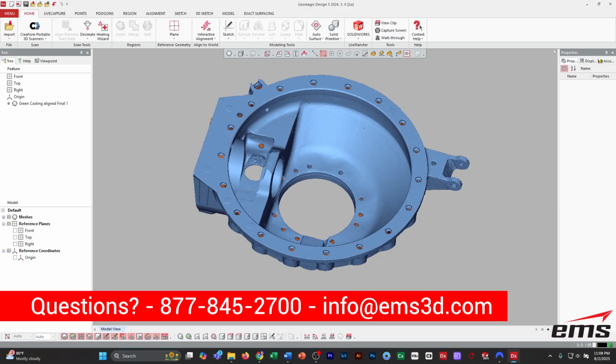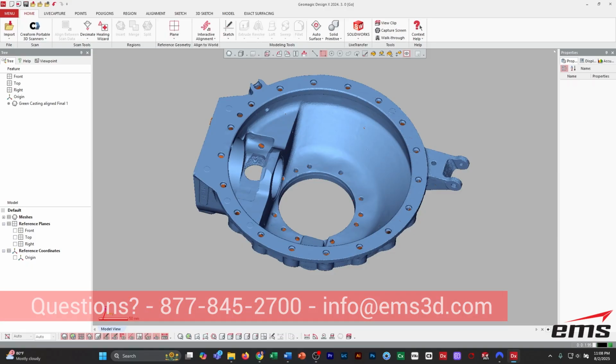I'm going to go through in this video and show you some of the basic things you can do with Design X. Now, keep in mind, this is not a replacement when you start getting into hardcore inspection and GD&T and datum alignments and measuring back to CAD. But we have a lot of customers who want to scan something and measure it that have no CAD. They're not doing GD&T. They just want to be able to pull basic dimensions from the scan data.